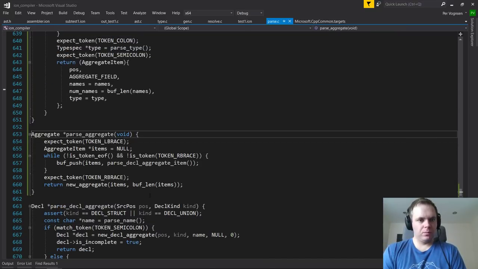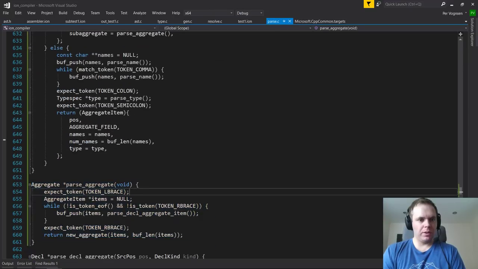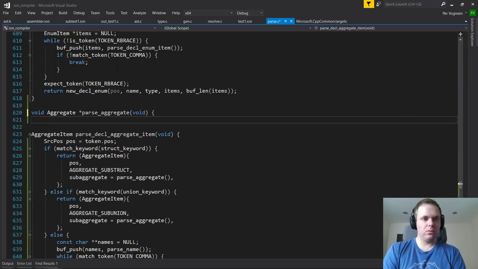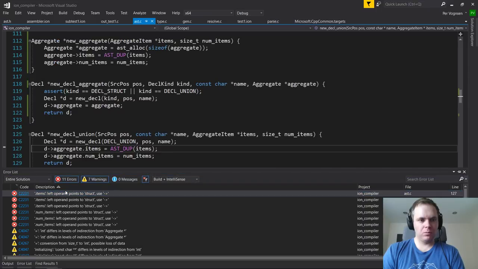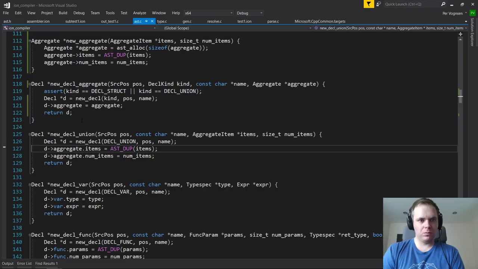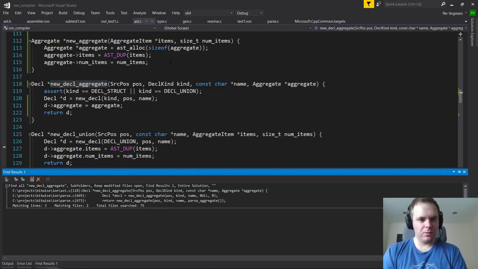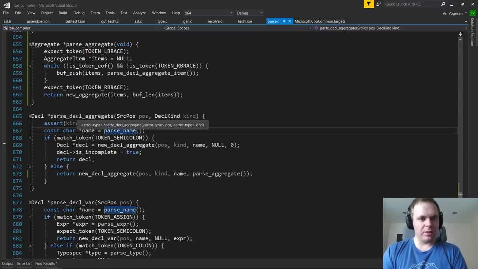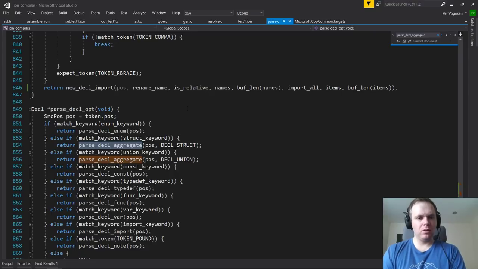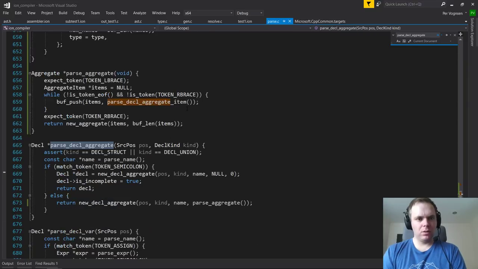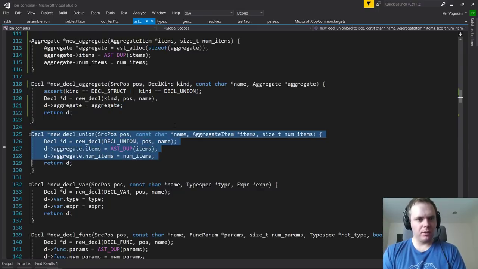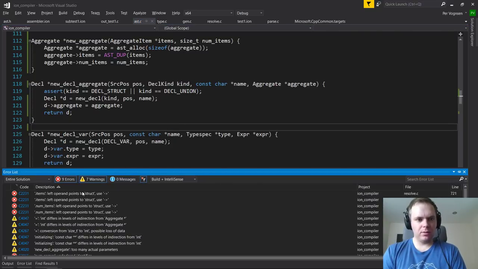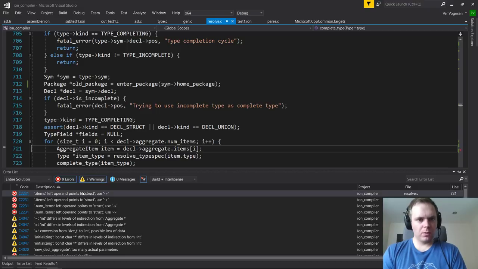Right. I guess we have to forward declare this because there's a mutual recursion. Wait, what are we using this for right now? Parse decl aggregate. Where is that being used? Okay, so that is the thing. So why do we have these? Okay, so these are just straight up dead code, I guess. All right.